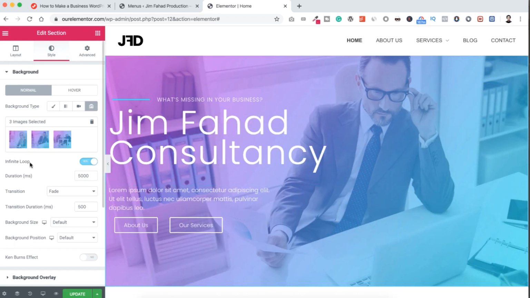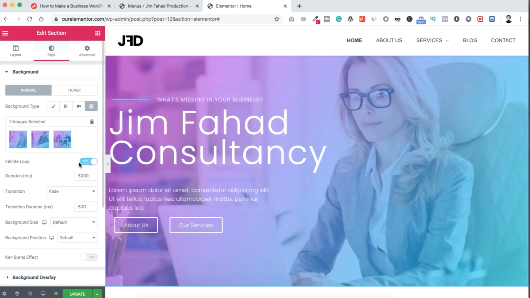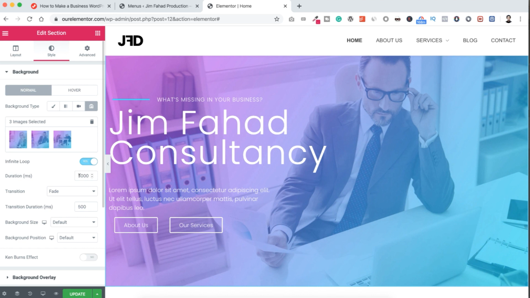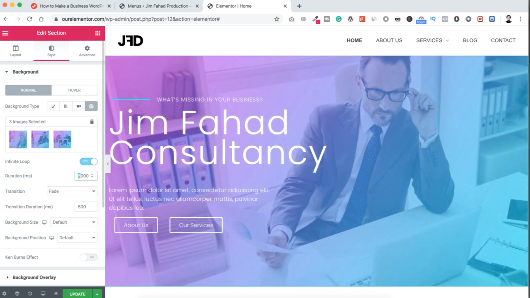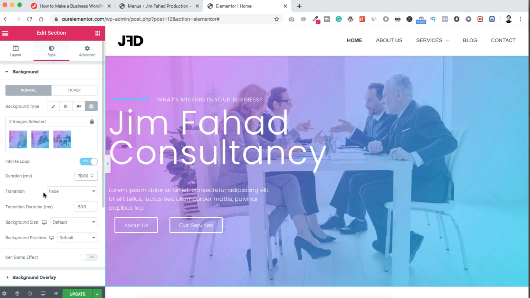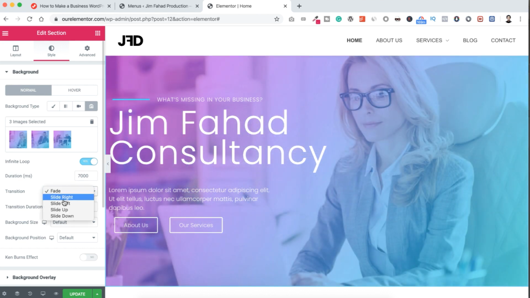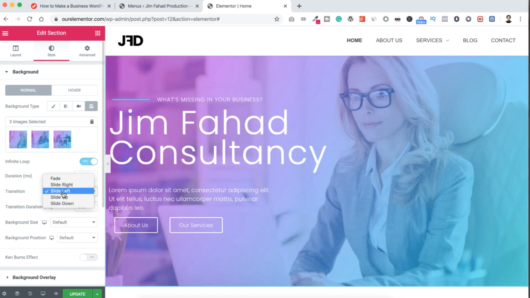Here by default infinite loop is on, so these 3 images will come one after another infinitely, and here's the duration. By default it's 5000 milliseconds, that means 5 seconds. If it's too fast for you, you can make it more, like I want to make it 7000. So after every 7 seconds the next image will appear in the background. There is couple more options that we can play with. Here is the transition. By default it's fade. If you want, you can make it slide right or slide left, but I like the fade one.